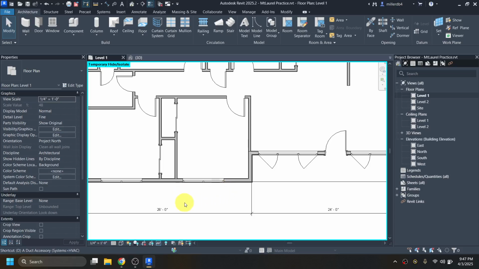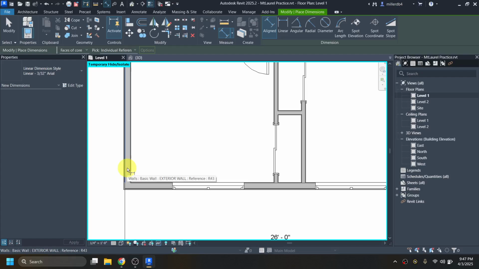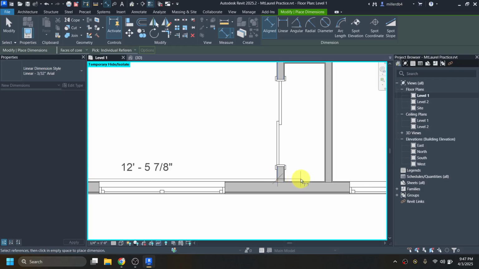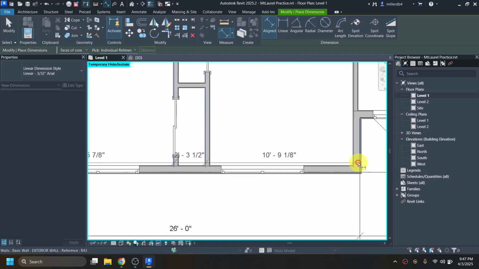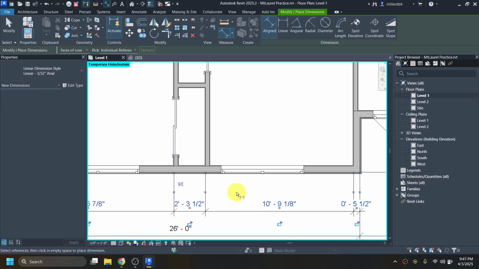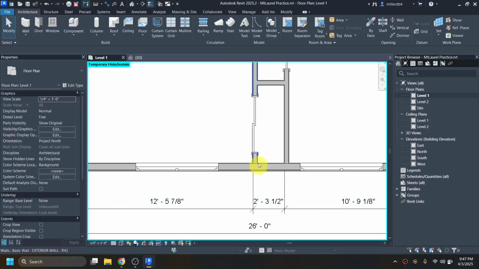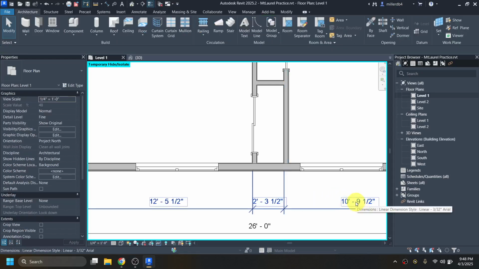I'll do keyboard shortcut DI again to do all of my walls, not just my exteriors. So I'm going to the face of the interiors as well. Place it, hit escape 100 times, and adjust my numbers. So I'll click on that wall, 12 foot 5.5. Click on this wall, 2 foot 3.5, and then this one resolved itself.